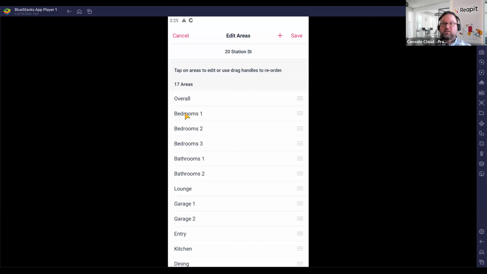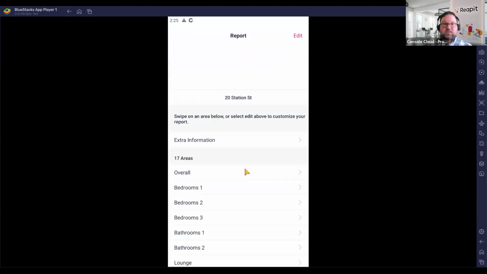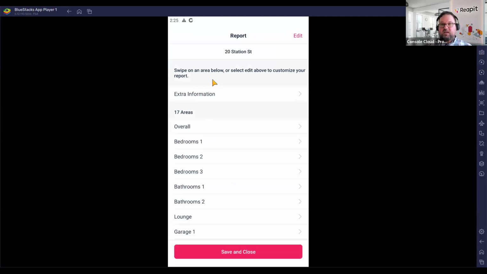Alternatively, we could also click into, say, one of the bedrooms. Maybe this is an, oops, actually, let's go back a bit. So let's hit save there. Now, from here, we can then click into the individual rooms and start to work with them.